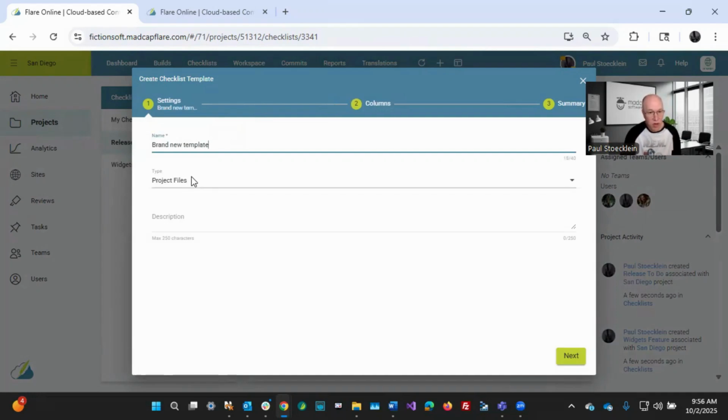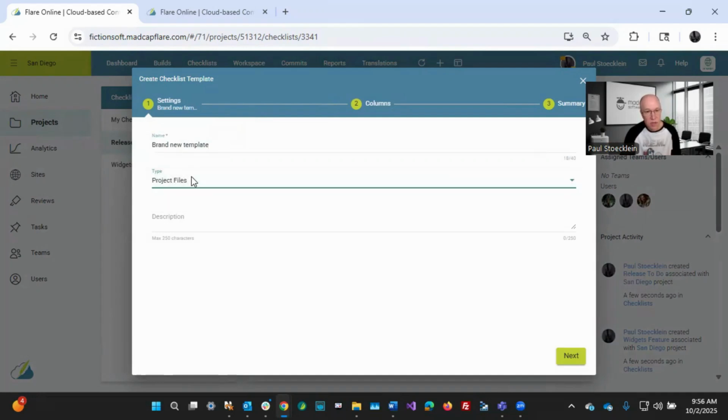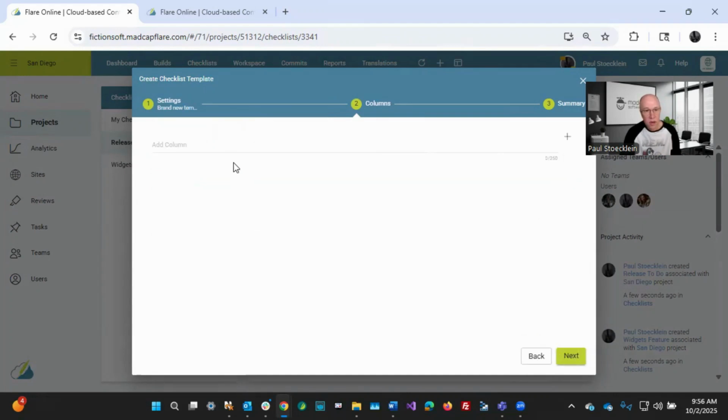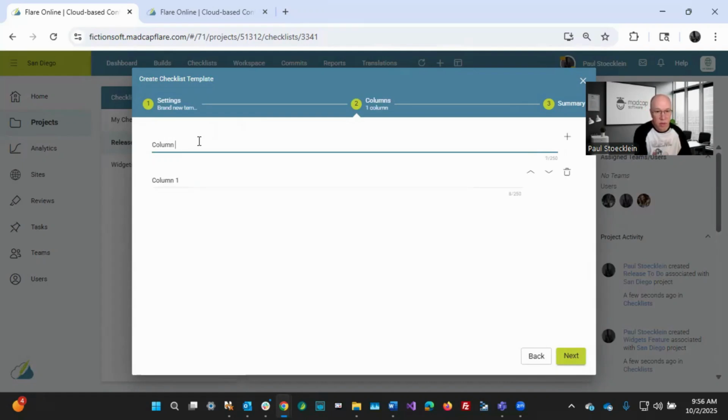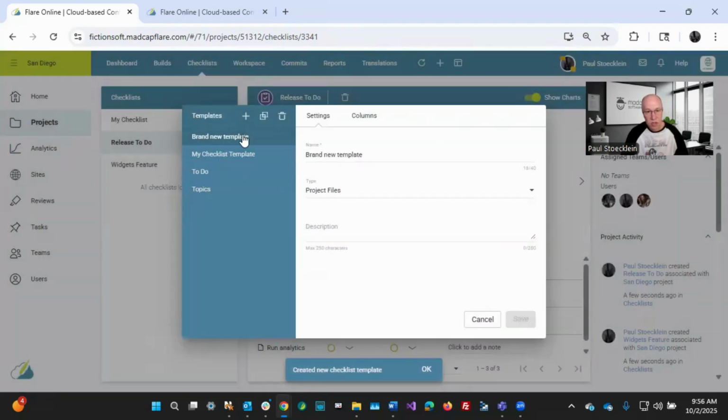And do I want it to be project files or do I want it to be generic? All right, let's say project files. I'm not going to provide a description in here. And let's go here and add a column. I'm just going to say column one and column two because I don't want to think of anything else. And let's do next. All right, so then it's going to create my checklist and it's in there.